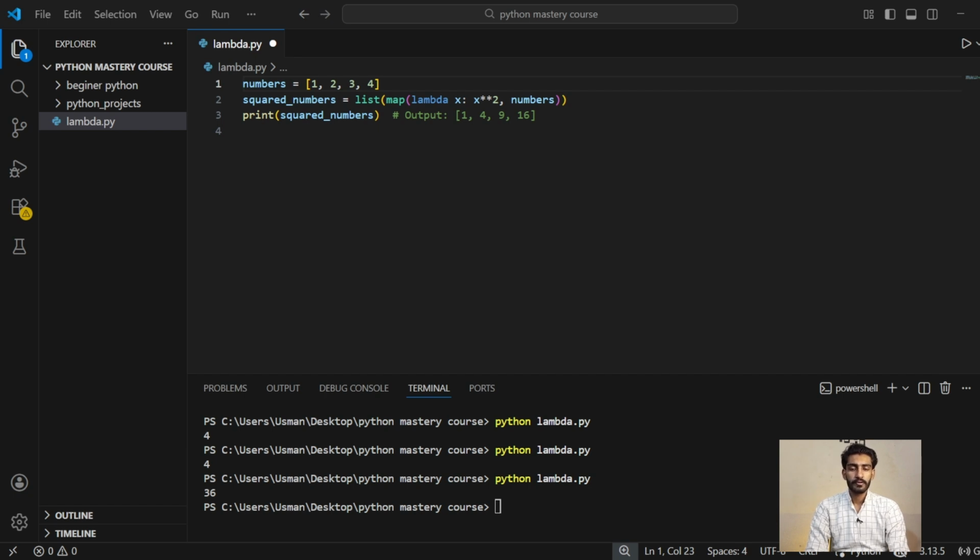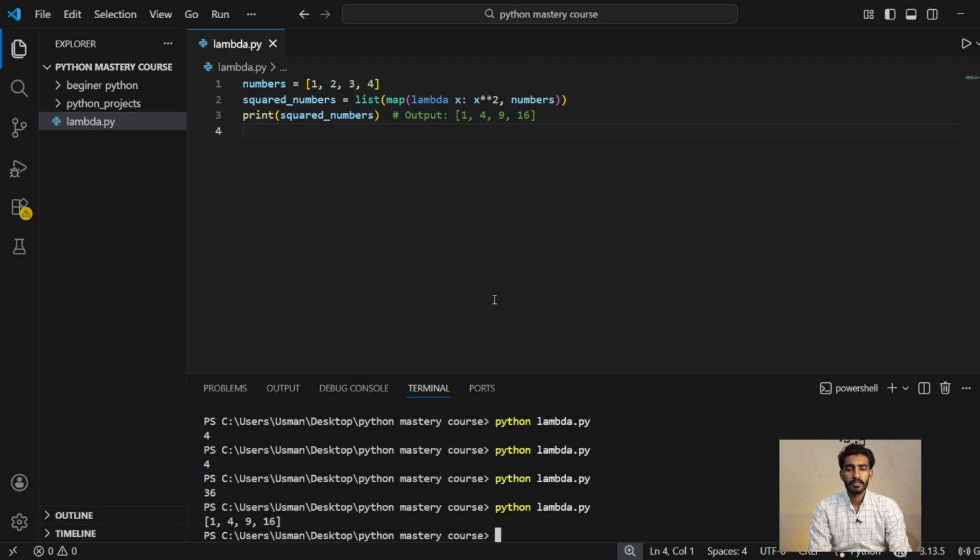I have a tip for you. Using a lambda here is faster and cleaner than defining a separate function. So I will save that file and run that. As you see, the expected output is printed on screen. And you see the square of 1 is 1, the square of 2 is 4, of 3 is 9, and of 4 is 16. So the output is printed on screen as expected.